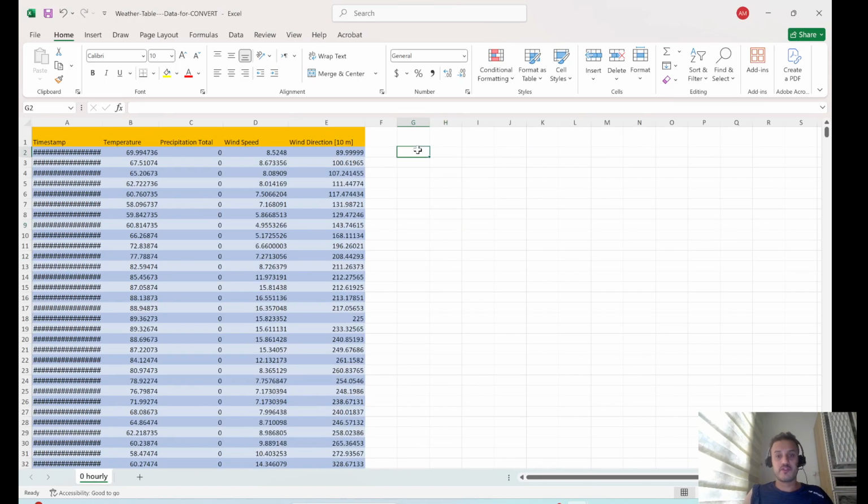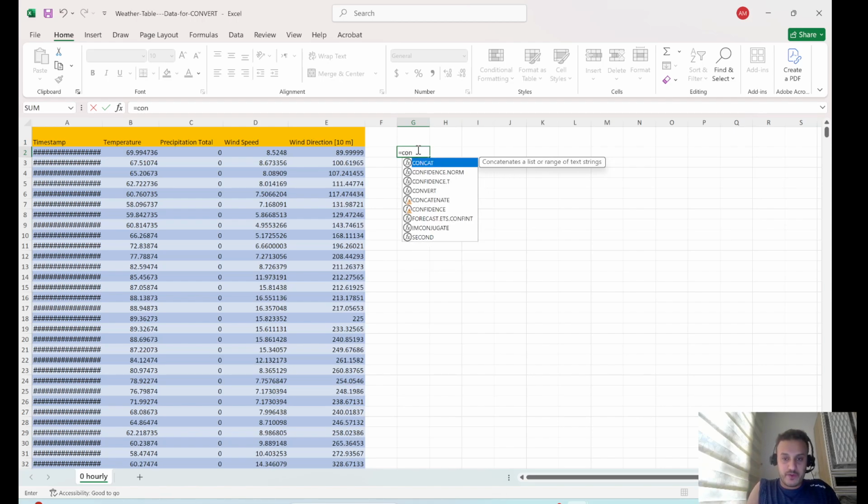The second thing: if you receive data in multiple formats and you work with one format, you change it to another format. For example, here we have the temperature. We need to change it from Fahrenheit to Celsius, so you just have to use a function instead of converting it one by one. You put an equal sign, then you put CONVERT. After that, you open the parentheses and you put B2. The data is in B2.